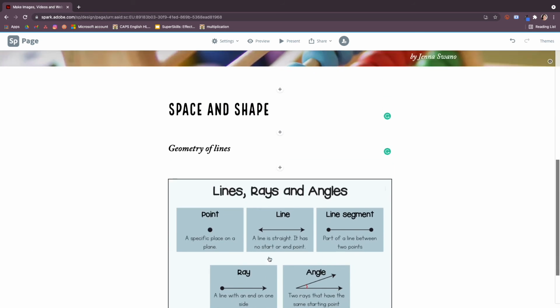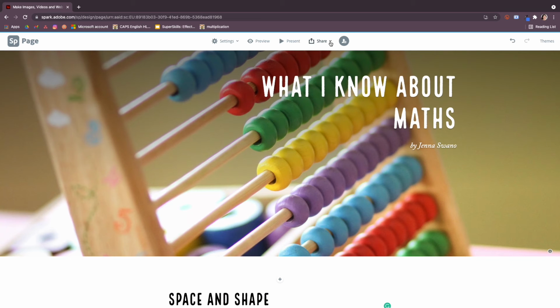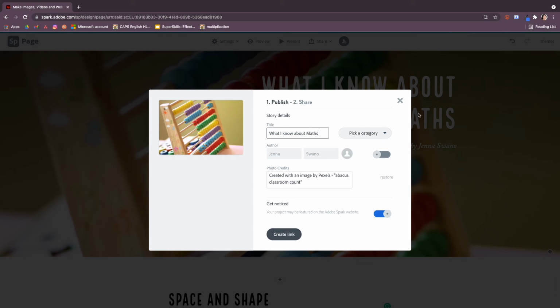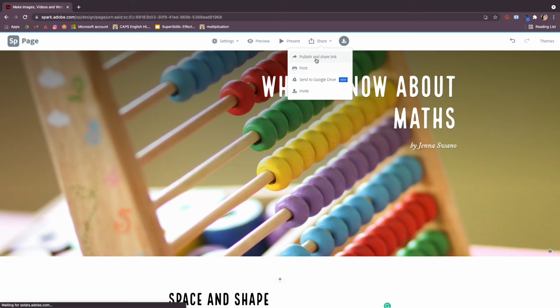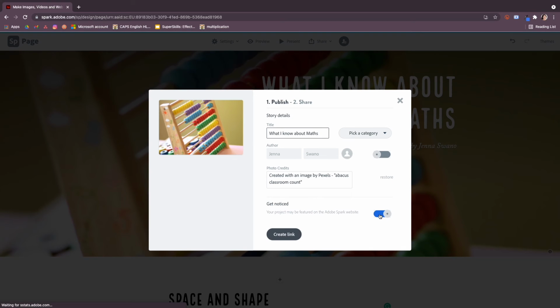Once I've added my information, I can go to share and click publish and share link. And what this does is it publishes a website that is live. And you can, of course, change those sharing settings so that not everyone is able to access it, but it's sort of a private web page.